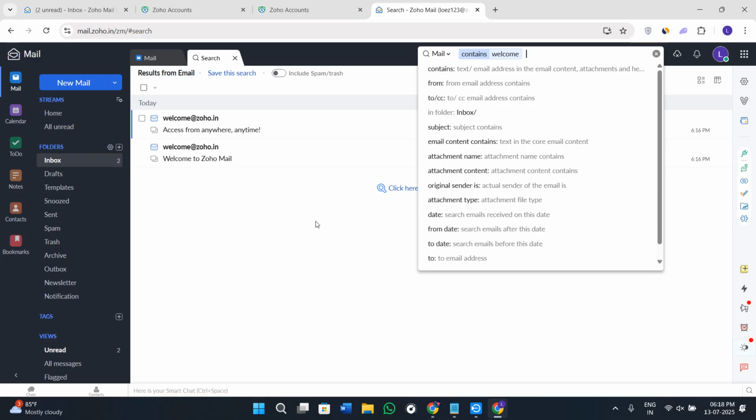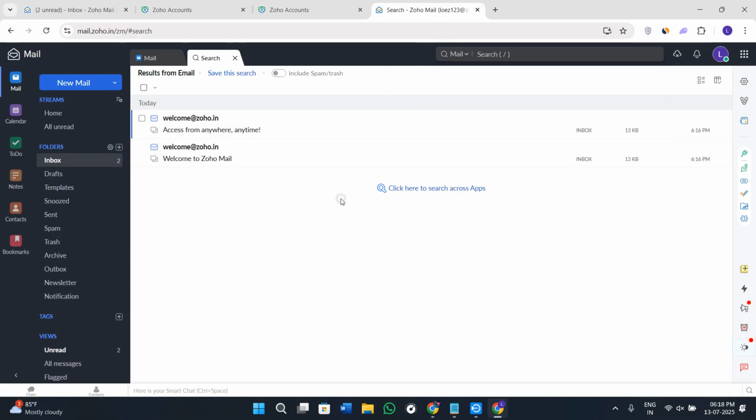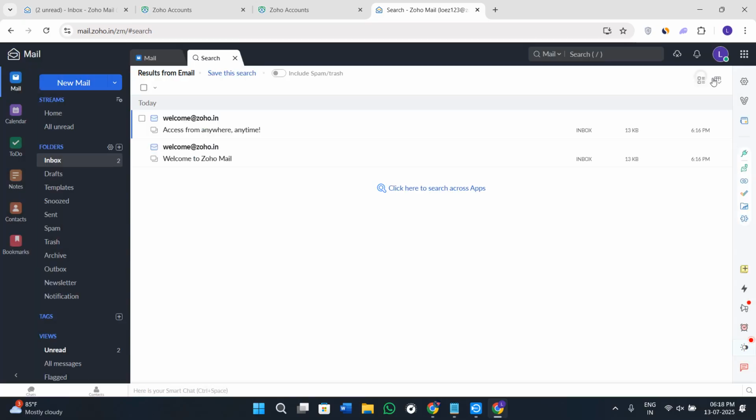So to narrow your search, you can also just click on the filter option right next to the search bar, and here you can filter it out with the help of the folder, from or to addresses, the date range or the subject line, or even with the help of the emails with attachments only.